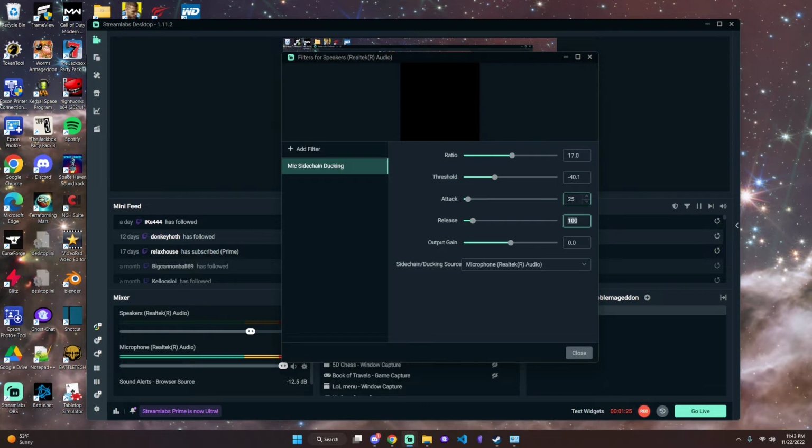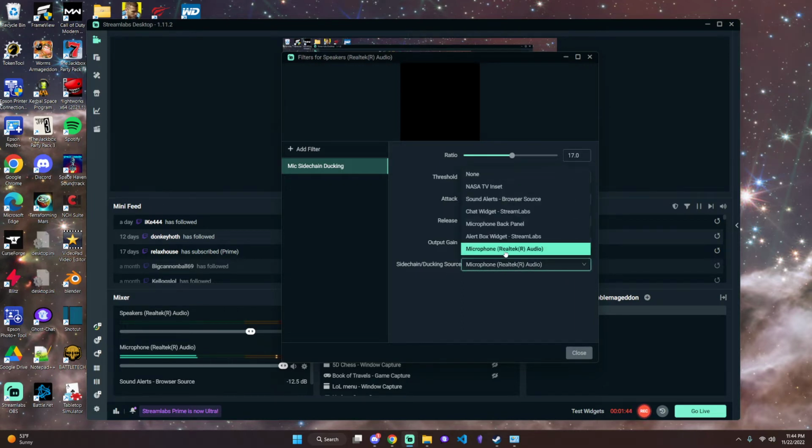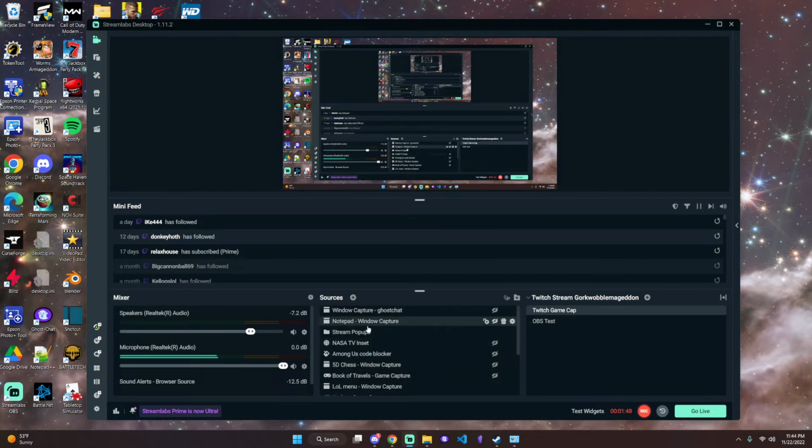But you don't want to make them like one or two, because that instantaneous transition from a high sound wave to a low sound wave can cause some of the hissing and popping. So that's one thing that can mess up your settings. These settings you're going to have to tune individually and see what works for you. And then I set my sidechain ducking to the microphone so that it does this based on the microphone output.